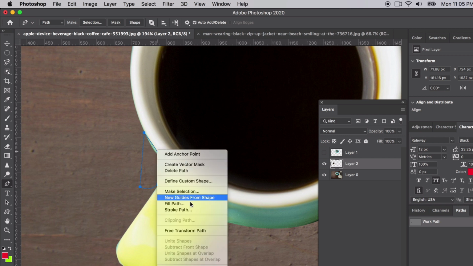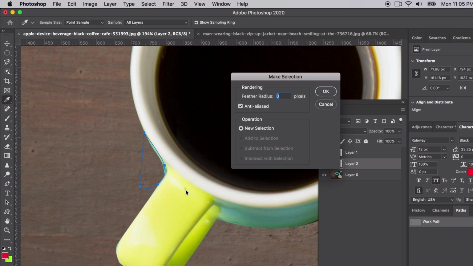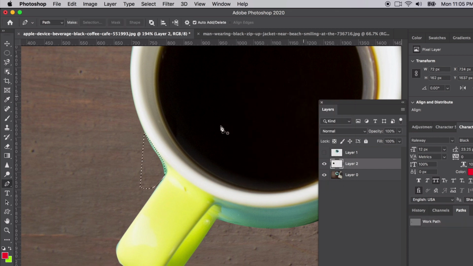I could just right click and make a selection and click on OK, and then I can go back to my layer, toggle my layer, make sure I've got the right one selected, and just press the delete button. That's a really great way to trim objects.